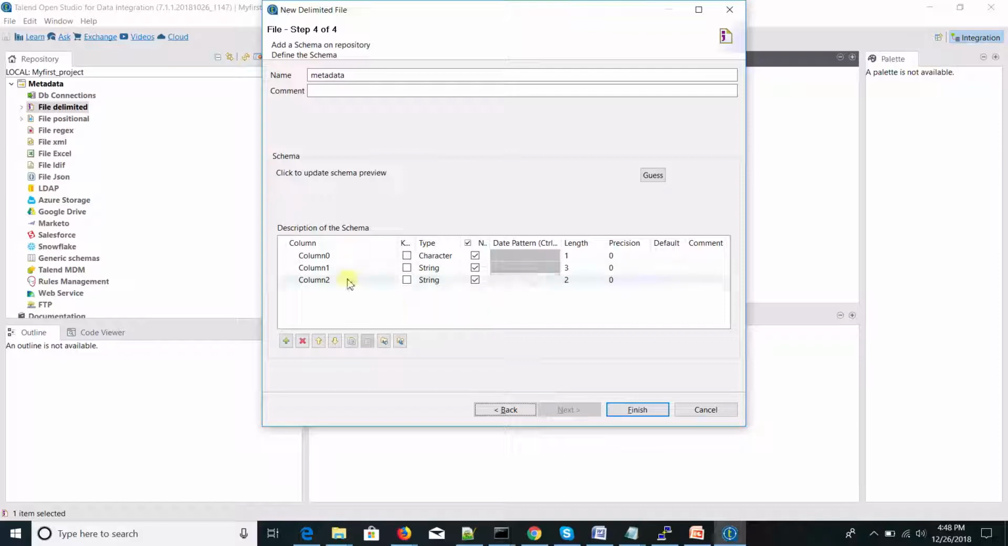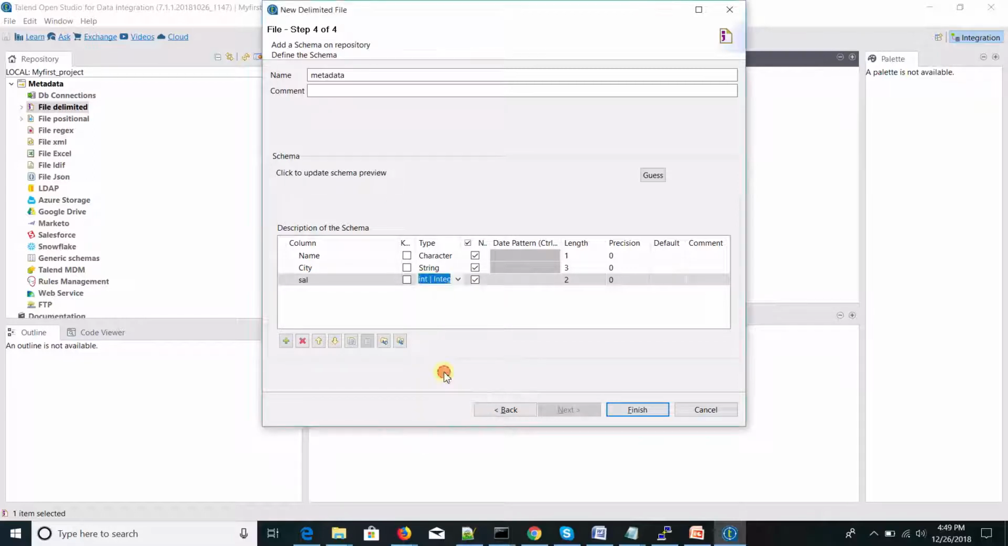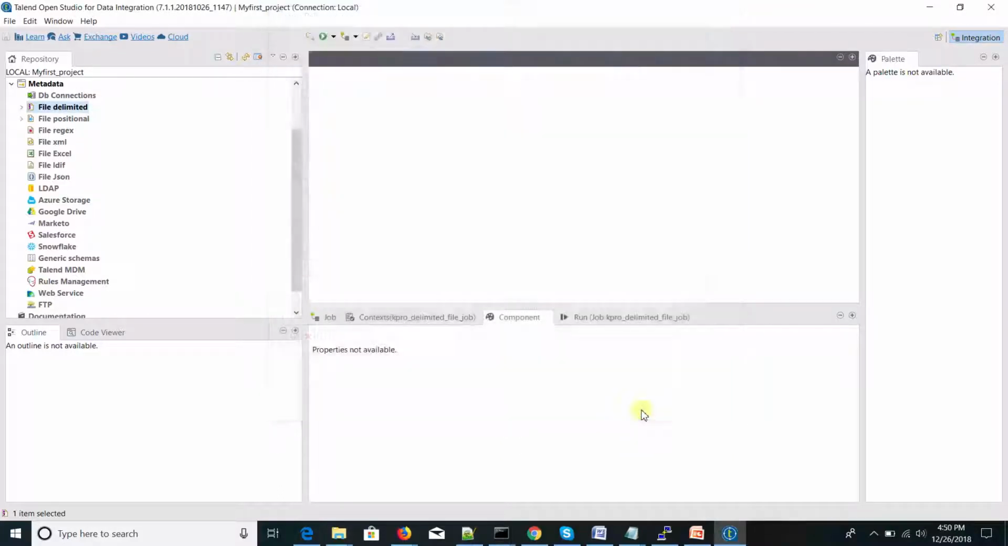and here if you see, the column names are column 0, 1, 2. If you want, you can change them here to name, city, and salary. As we know that the salary has integer values, we can keep the type as integer, and you can keep a comment also, and then finish it. After finishing, if you go under the file delimited, you will have one more entry here. It's called names. Under this, you will have the structure of the file.